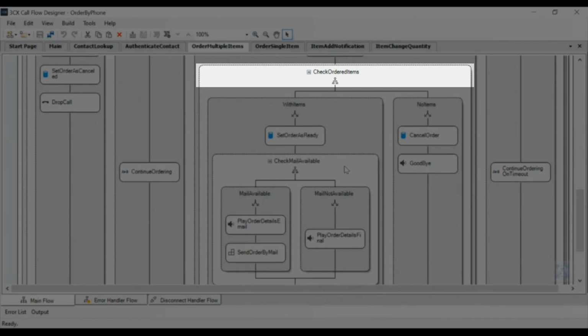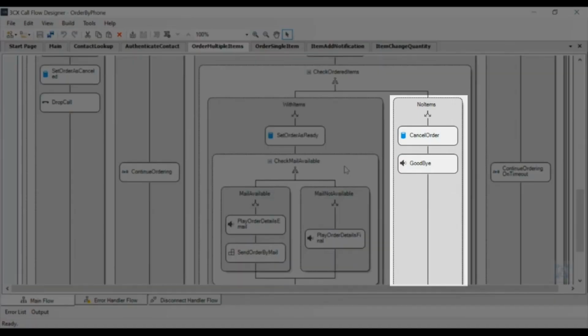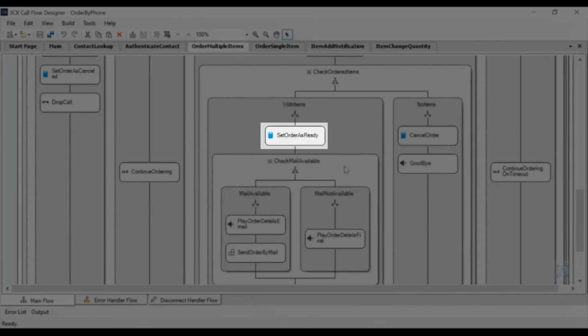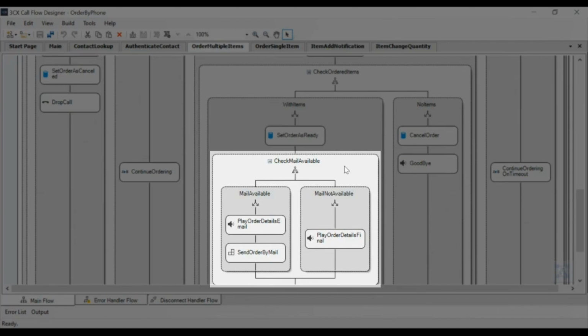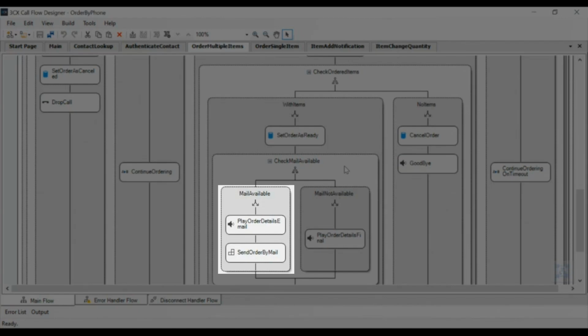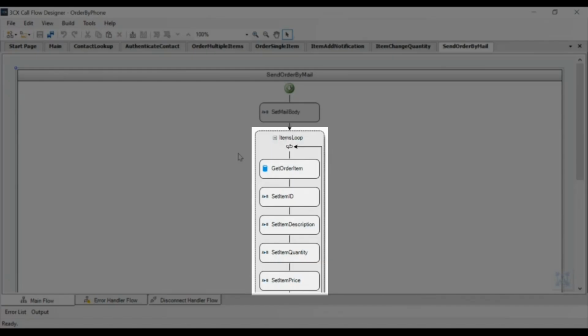Checking out will check if there are items in the order. If not, the call will end after cancelling the order. If there are items in the order, it will be set as ready and will check if the customer has an email address defined in their account. If an email is not defined, then the order summary will be read back to the customer and the call ends. If an email address is present in the customer's record, we will go through a sequence of events which will allow us to create an email with the customer's order and send it to them via email.